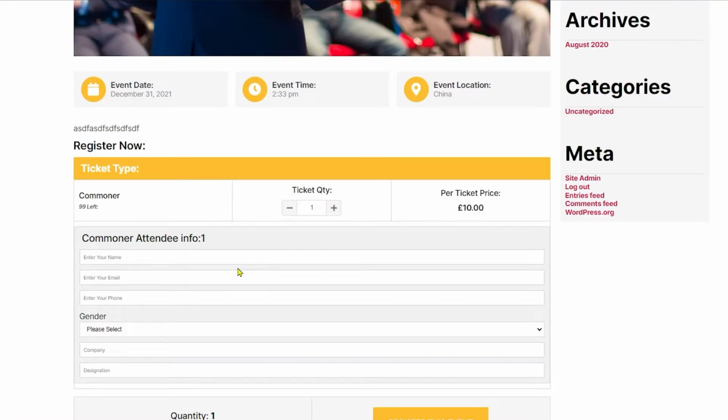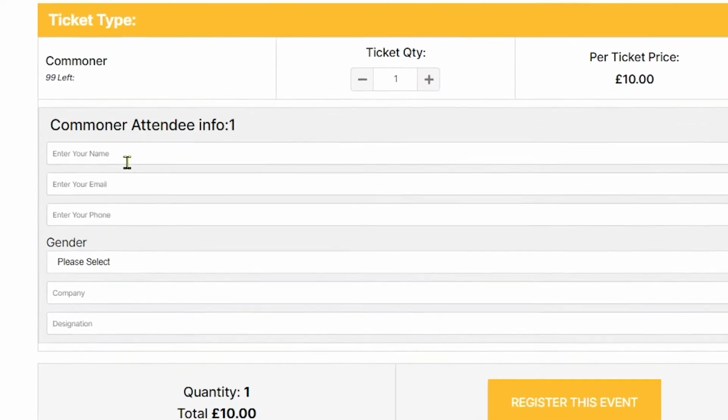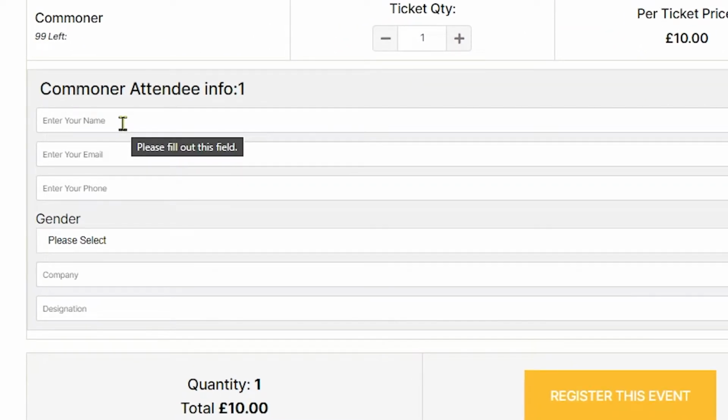And when you head over to the front end page, you can see all of the information that we selected from the global form option is visible in here. So yeah, I hope you understood that.